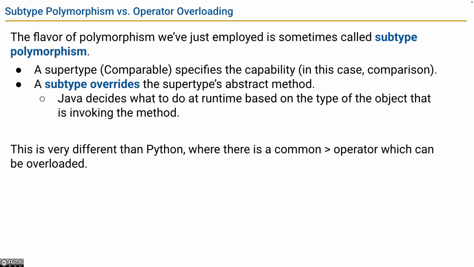So what we just saw is what's called subtype polymorphism. There's some supertype that says what you can do. In this case, it's Comparable. And it says what you can do is be compared. And then some subtype overrides the abstract method provided by the supertype. And so Java will decide what to do at runtime based on the type of the object that's invoking the method. This is something sometimes called dynamic dispatch.